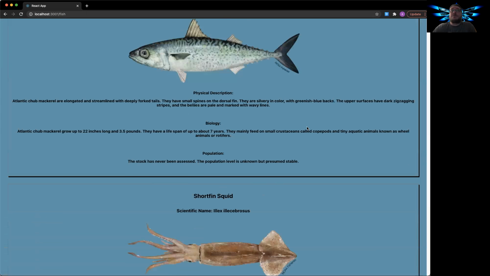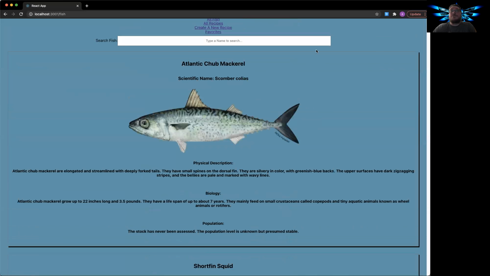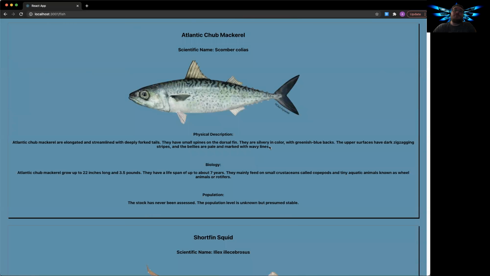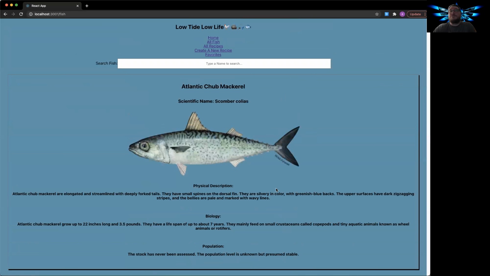As you can see, there are individual cards where you can see the fish's name, the scientific name of the fish, an image of the fish, physical descriptions, biology, and population. So you'd be able to use this, say, if you wanted to get more information about a fish that you caught, or maybe you're just looking for information about this fish.